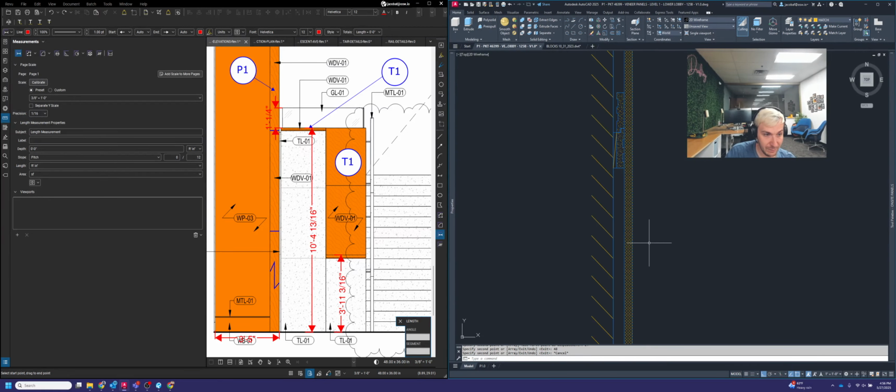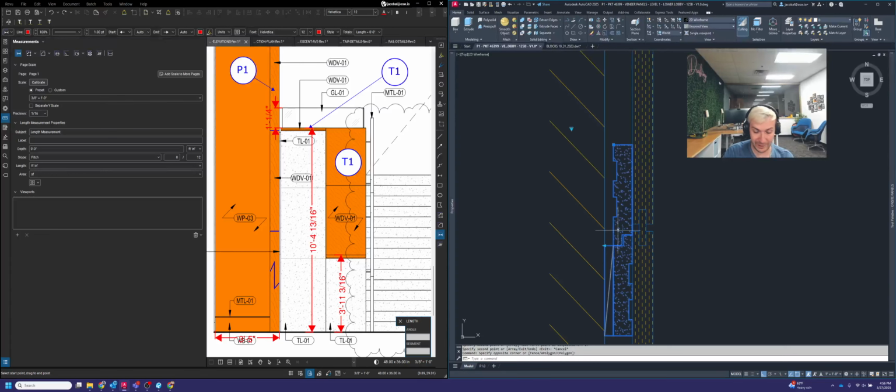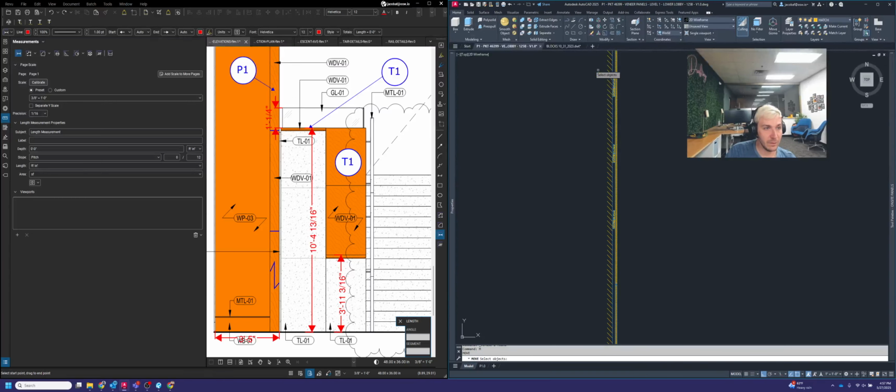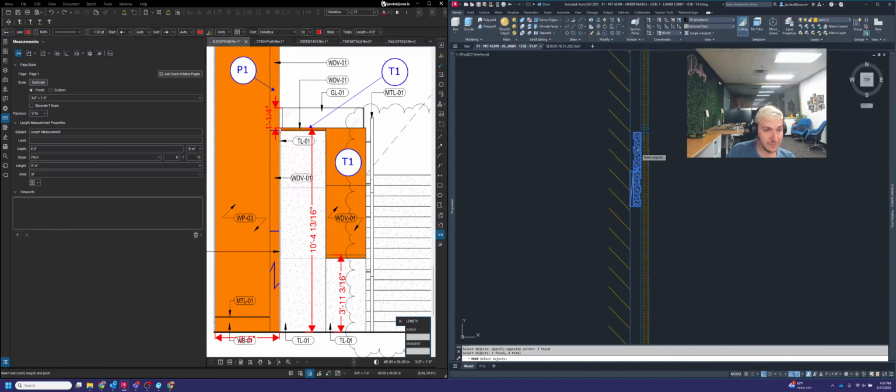Let's see. I might be able to fit one more. We'll see. Nope, looks like it's going to be overlapping. So we'll get rid of that one. We'll use the move command again. We're going to highlight all of these cleats that are behind this panel.